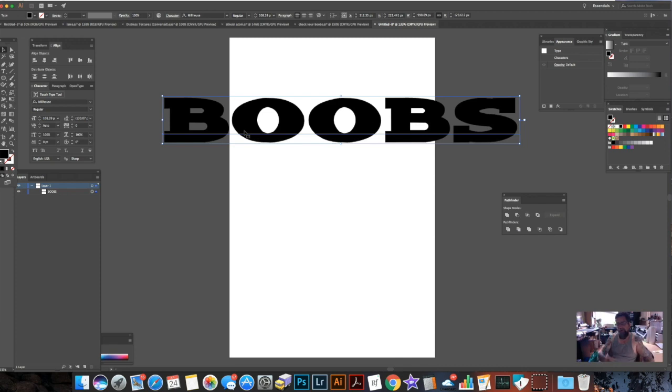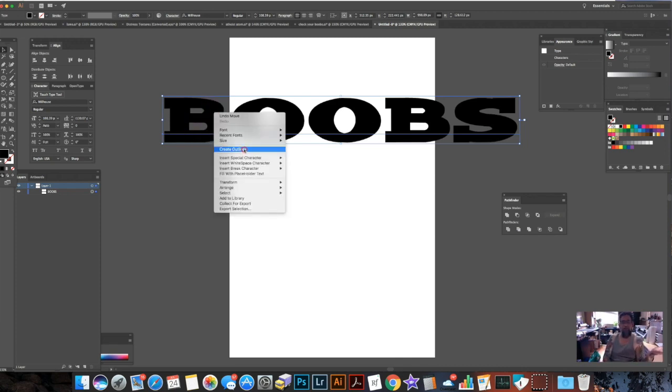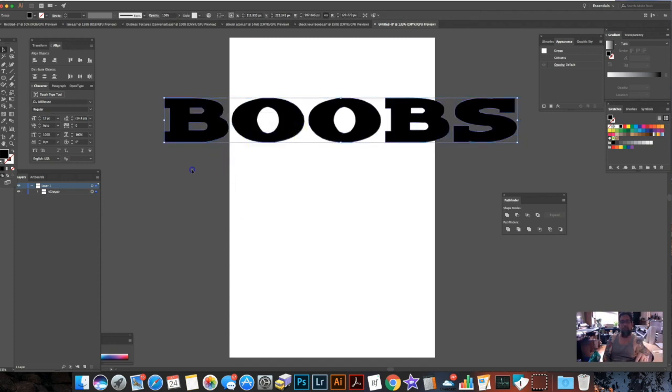And I'm not an expert. I don't know what it does. But the easiest way is to right-click it. You say Create Outlines, and then boom. So it's vectorized, and it's still one object. You can actually go to Object Expand, or Object Ungroup. Object Ungroup, and now it's actually individual letters.